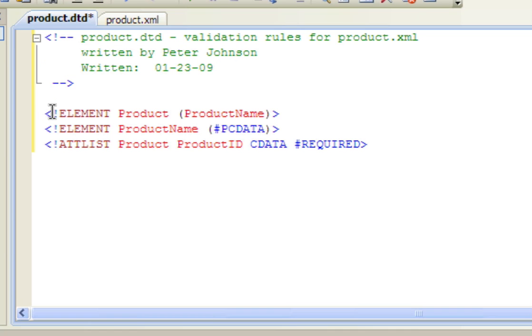Now here's how a DTD works. This is saying we're going to have a root element of product. It's going to have a sub element of product name, and then the sub element product name is going to contain PC data, which is basically just text data. It's also going to have an attribute. When I say it, I mean the product element is going to have an attribute. The name of that attribute is going to be product ID, and it's going to contain C data, or basically text, and we're going to say that it's required.